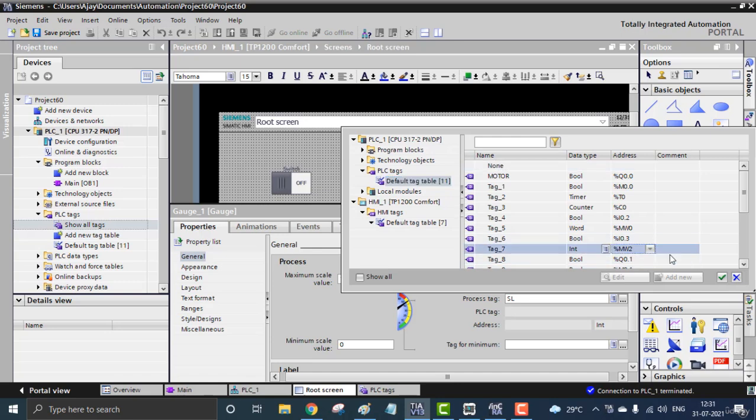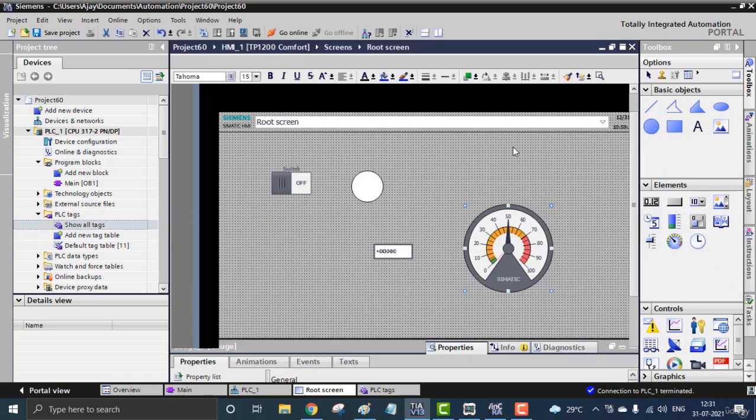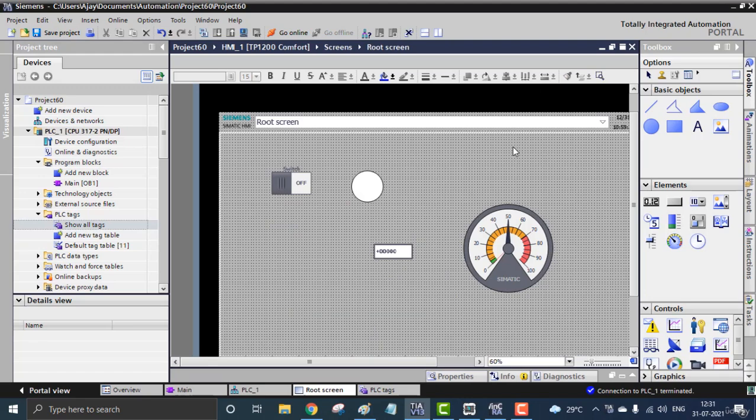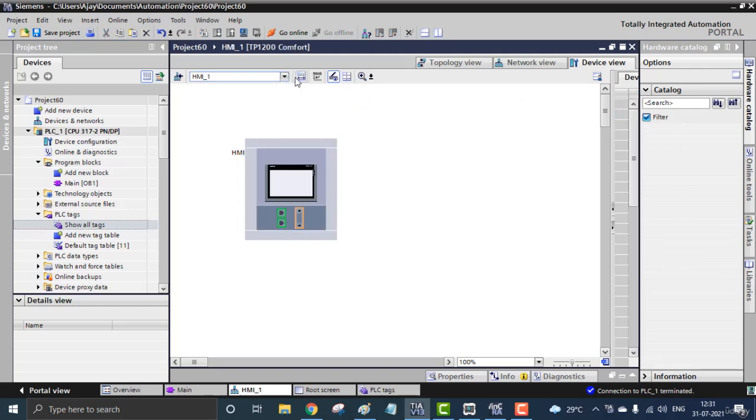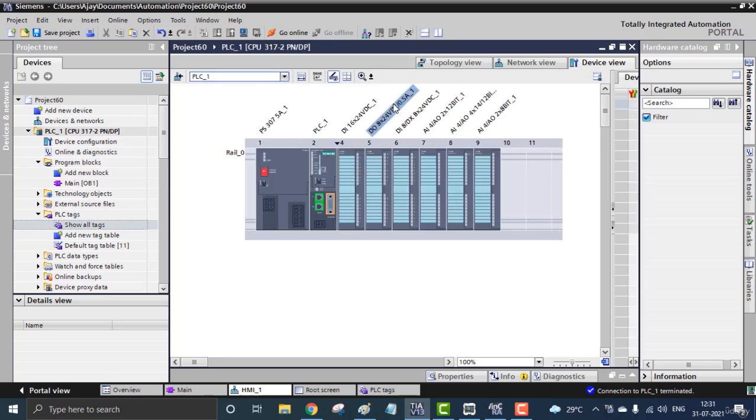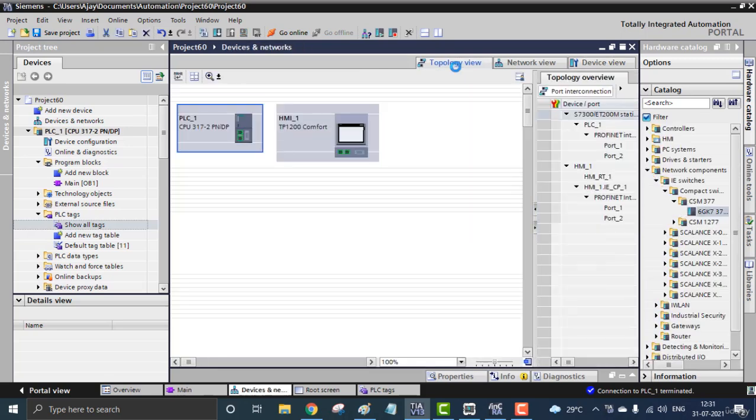MW2. Okay, so here the values are actually not simulated in this HMI screen. It's actually coming from the PLC side. So before going online, I can go to the PLC, the hardware configuration right here, and you can see this is the hardware configuration, and you can change it to PLC or HMI view. You can see both of the devices in the topology view. Inside the topology view, you can connect this PLC and HMI like I mentioned previously using Profinet or Ethernet.